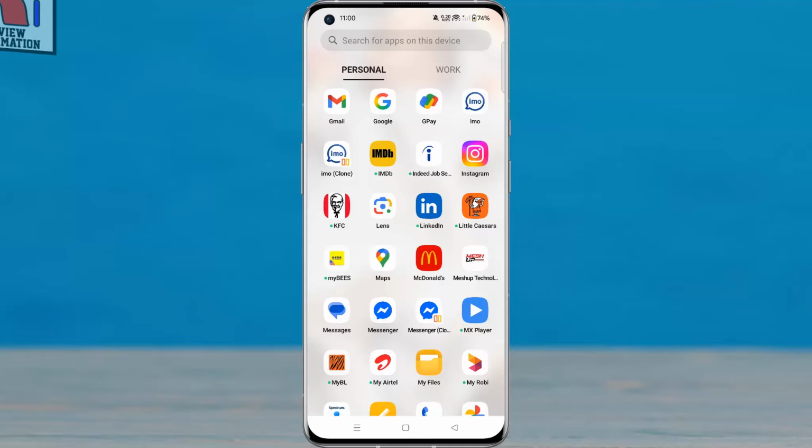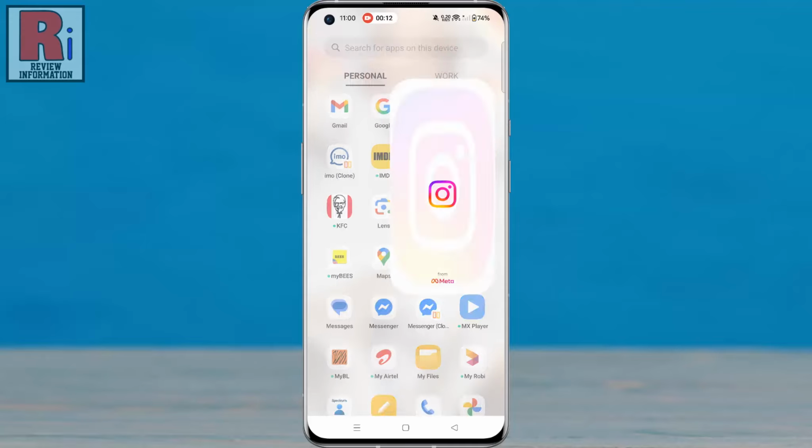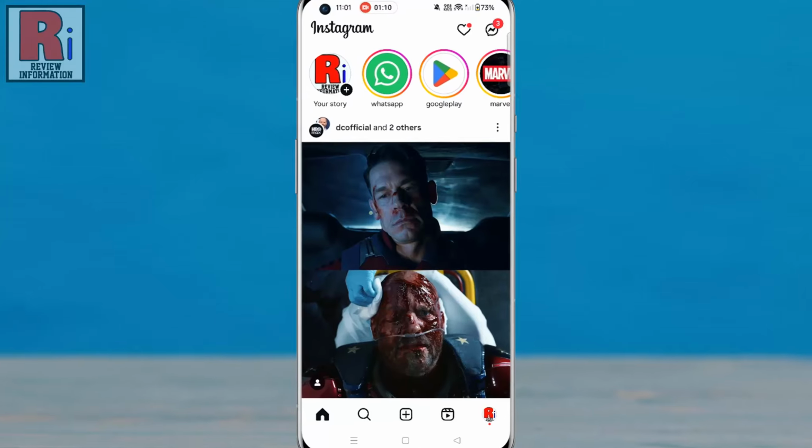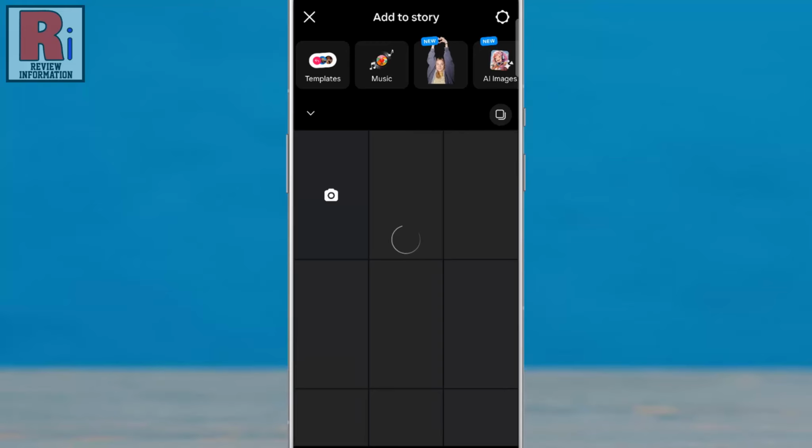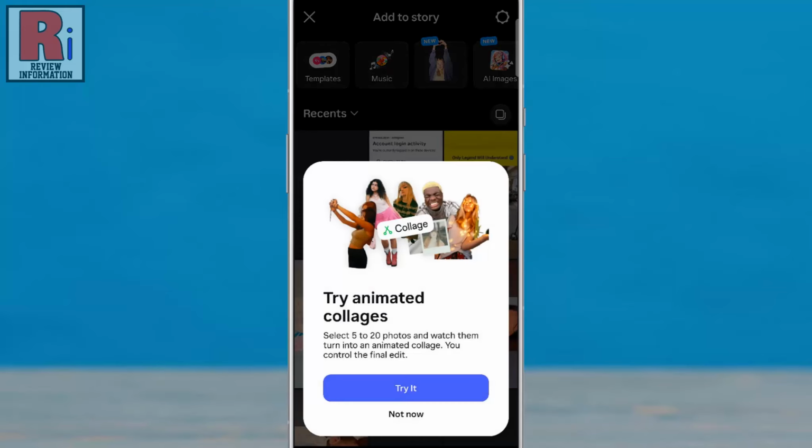To begin, open the Instagram app on your phone. Tap the plus icon at the top of your story to start creating a new one. You will then see the new update window called Animated Collage.